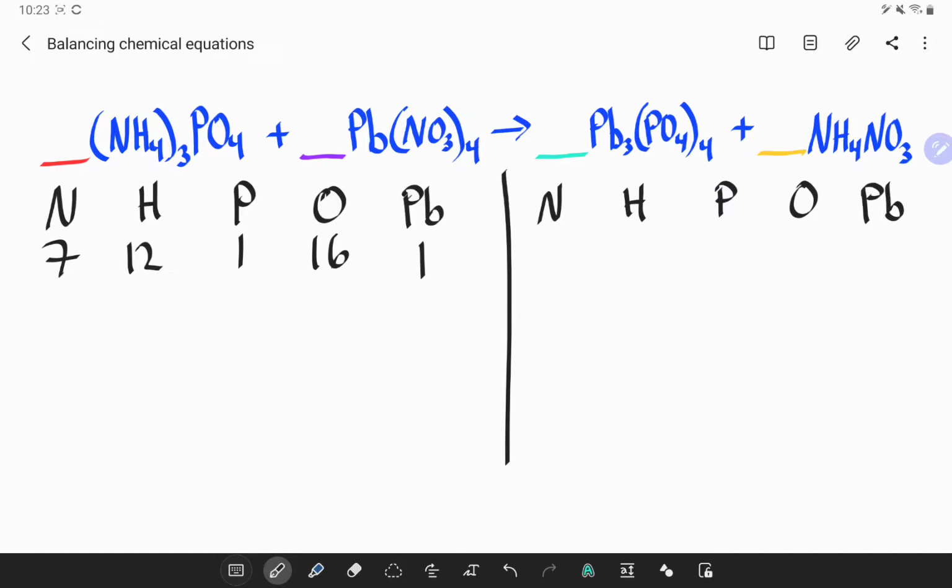Moving on to the right side of the equation, I have 2 nitrogens. Hydrogens, I have 4. Phosphorus, I have 4. Oxygen, I have 4 times 4 is 16, plus 3 more. So I have 19 oxygens. And then for lead, I have 3 leads.